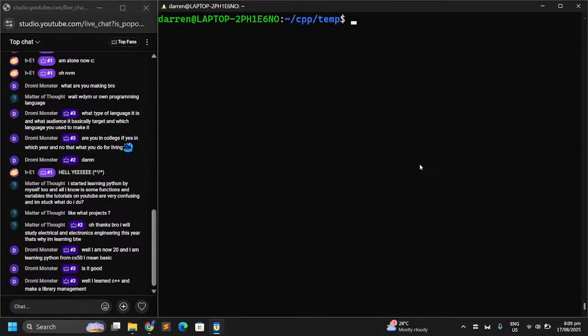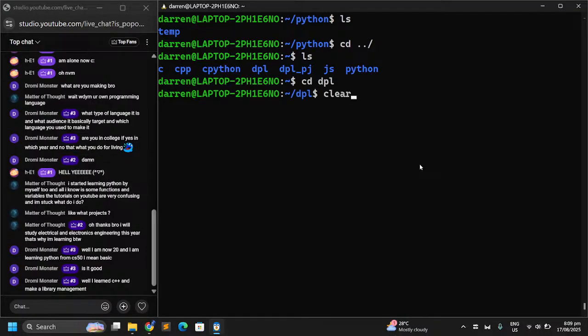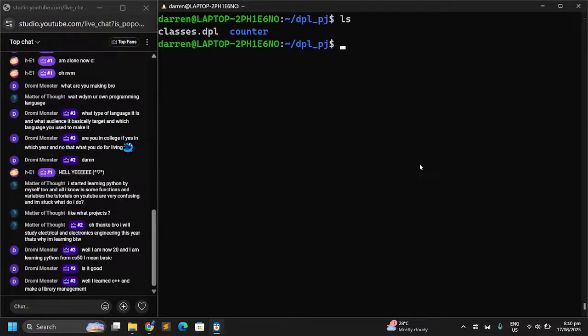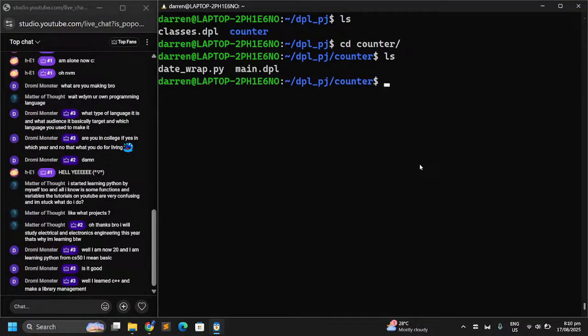Now that's where you need makefiles. Well, anyways, back to the Python stuff. Right, actually, back to the DPL stuff. We got sidetracked a bit there. Anyways, whoops, wrong one. CD counter. Works now, right? DPL.